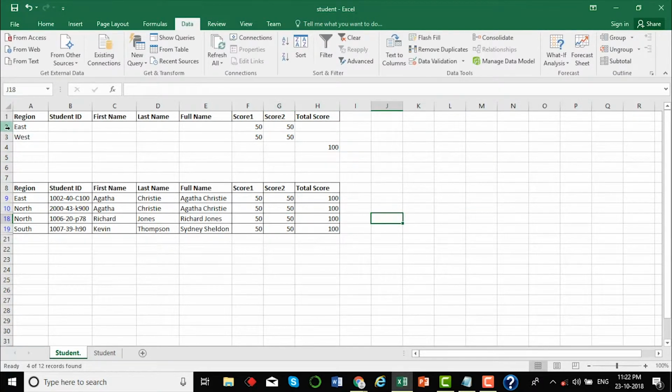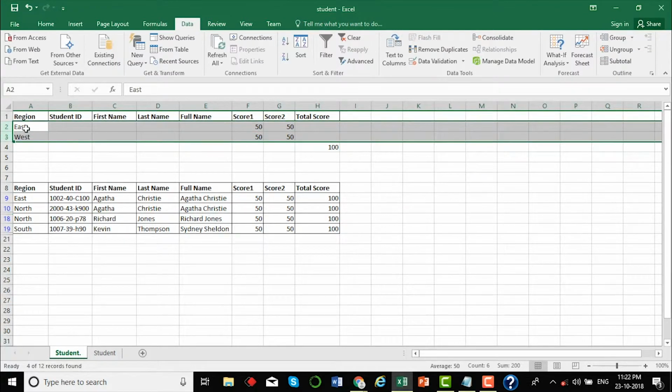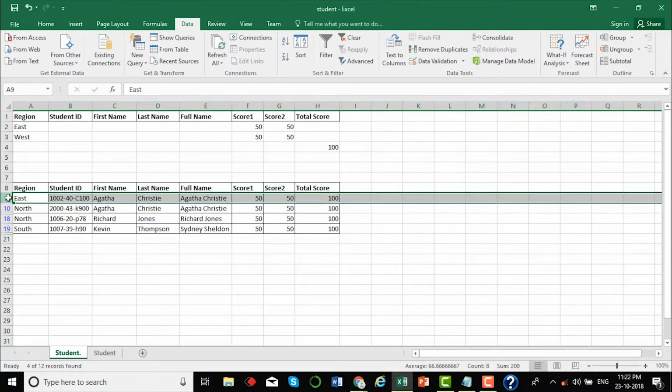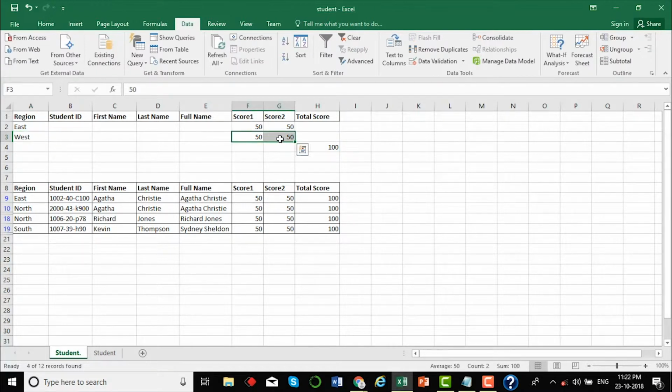You've applied the 3 levels of filters. One is students from the East and West who have a total score of 100, and students from any of the regions whose total score is 100. So this same filter criteria is reflecting in the data here. So only students from the East, North, and South regions are listed because we don't have any students who have scored 50 and 50 in the West region.